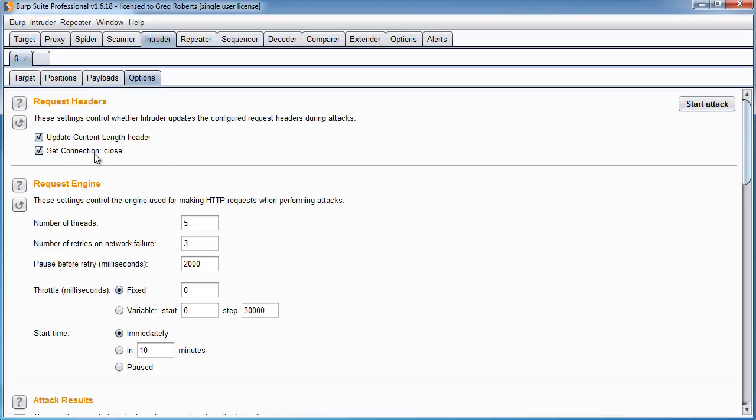This set connection close, what this does is it lets Intruder update the connection header, and you also want to keep this checked for best performance, so don't really ever mess with these unless you really need to.